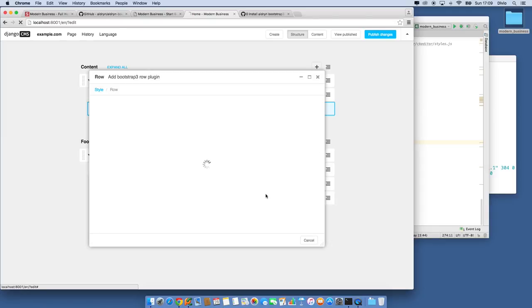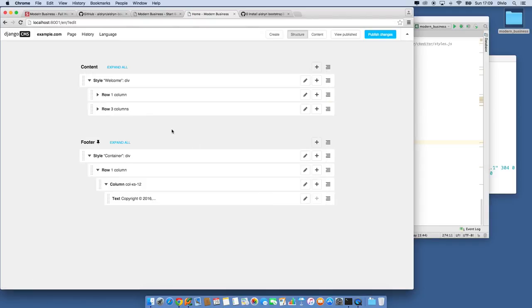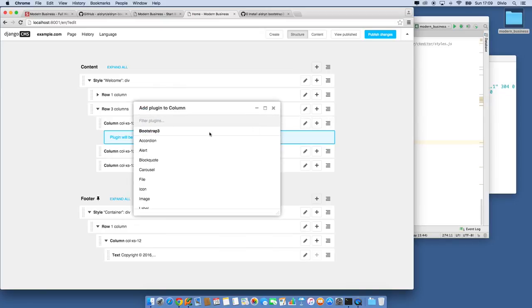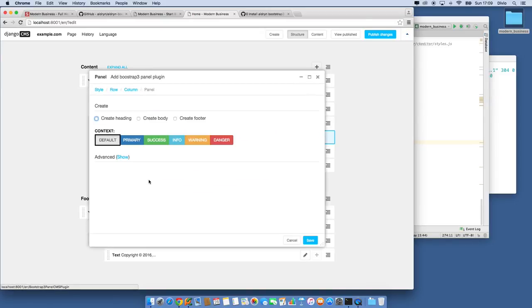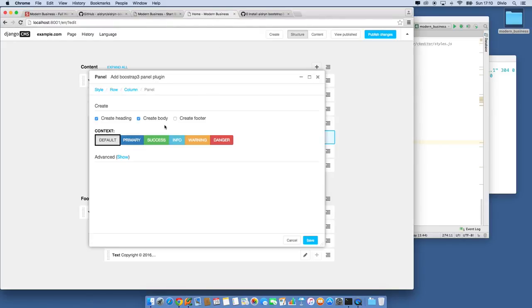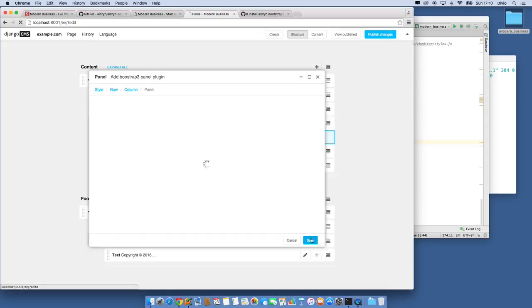So I'm going to hit save. Now we should get a row with 3 columns, which we did, and each one has the appropriate classes for supporting the responsiveness and breakpoints that I want for Bootstrap 3. In here, I'm going to add a panel. We'll use default. We'll create a heading. We'll create the body. I don't think we're using a footer. No, we're not really using a footer. Yeah, that should do it.